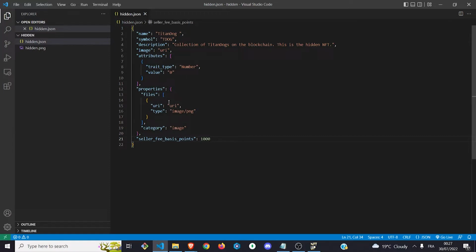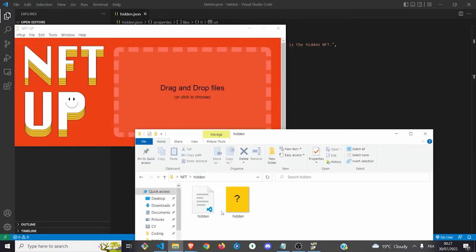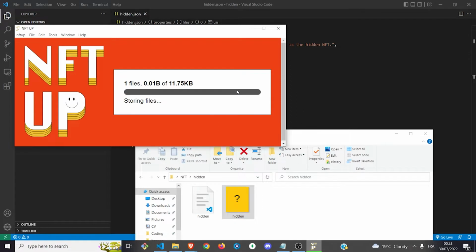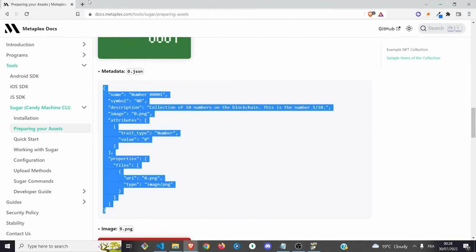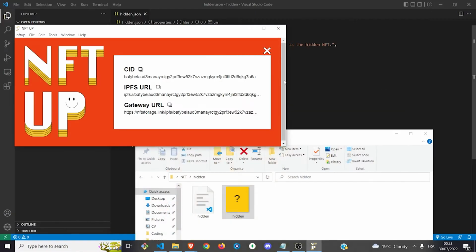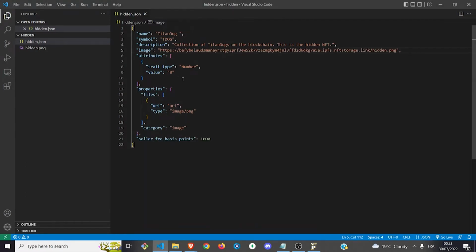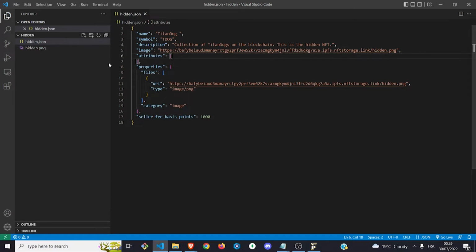Okay, so we can upload the image and then we'll update the URI with the image we've uploaded. So let's do that. Let's go back to hidden here and then upload our lovely image of a question mark. All right, it gives us this gateway URL. Let's go test it out. And that's the file structure. So we can copy this one and then put it here. And actually the attributes, we can remove that. There should be no attributes.